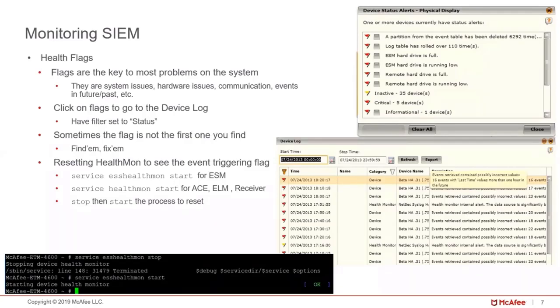Now, of course, some of the issues might be more complex, and because of that, if you need additional assistance, then of course you'll call into our support teams.